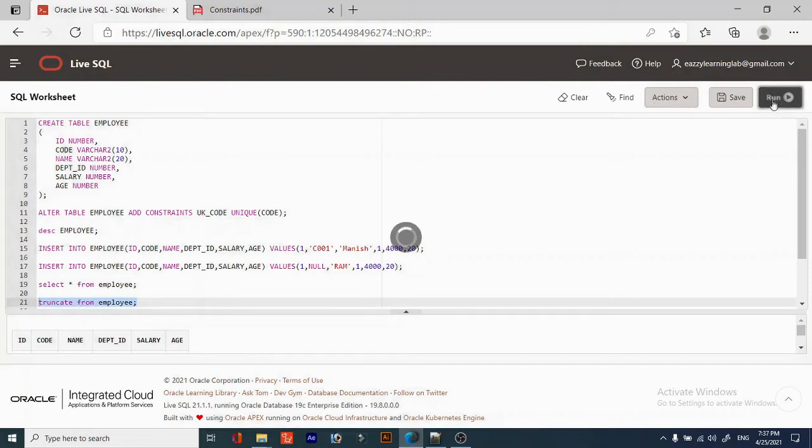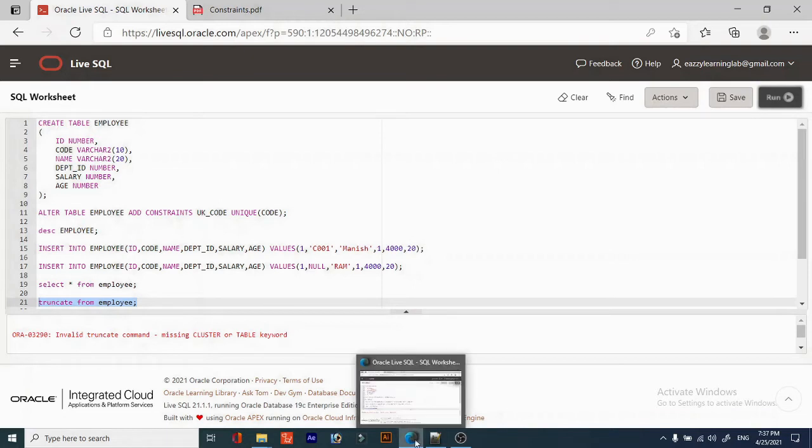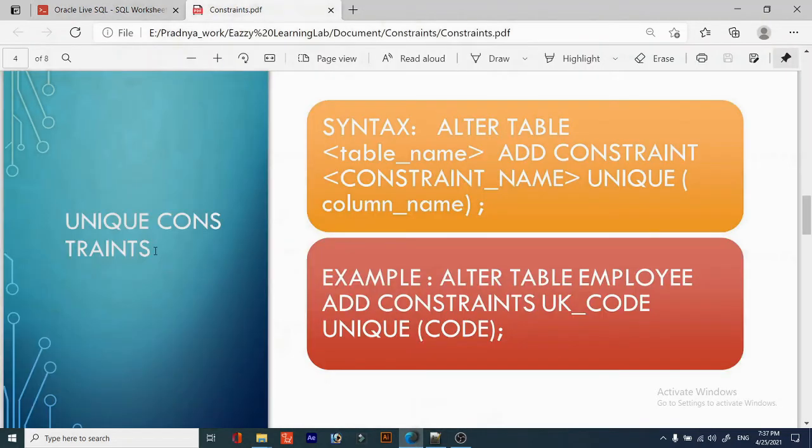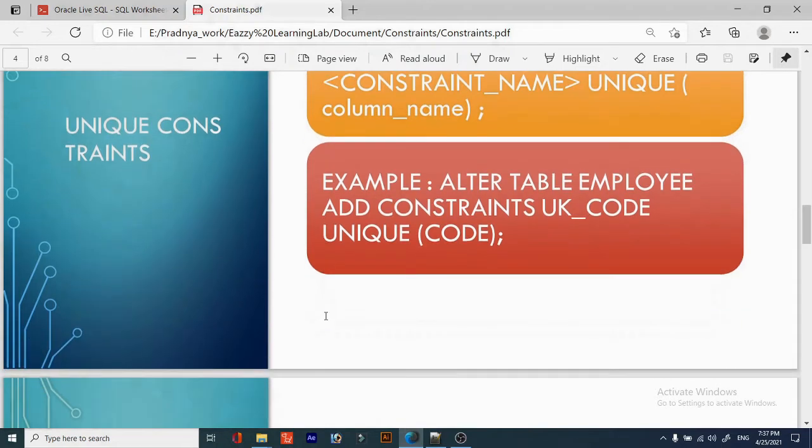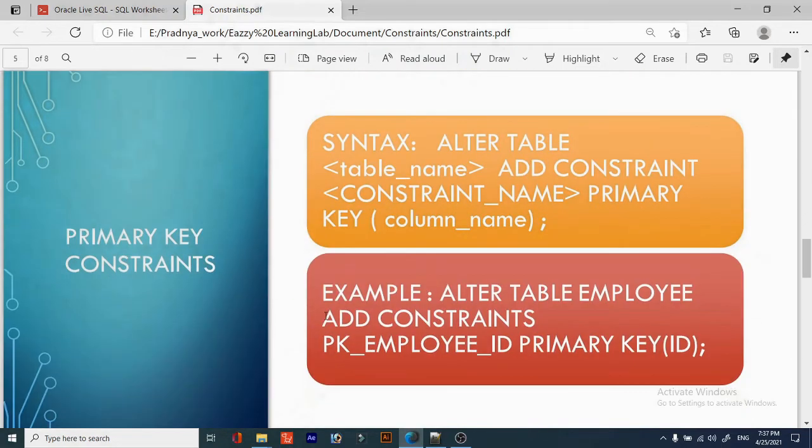Now I will truncate the table. Truncate the table. Okay. You understand what is unique constraint? How it works? What we have learned? Not null, unique constraint. Okay. So next is primary key constraint. It's very important.